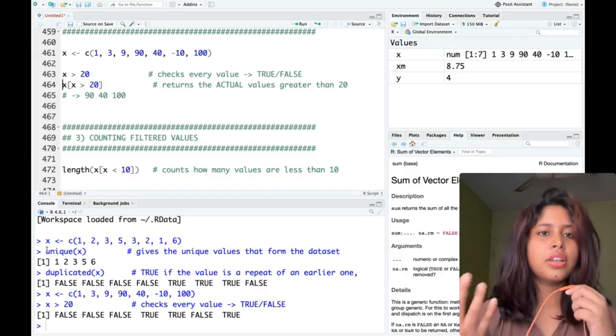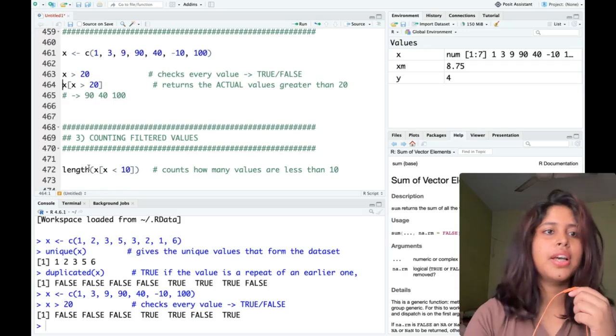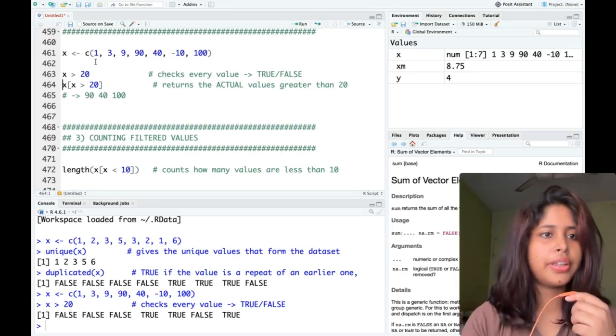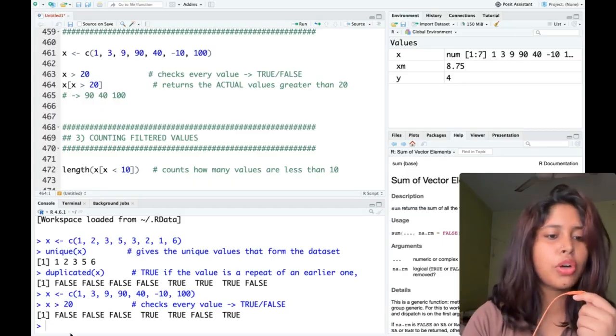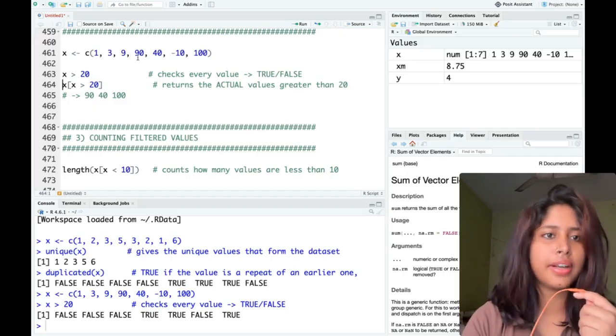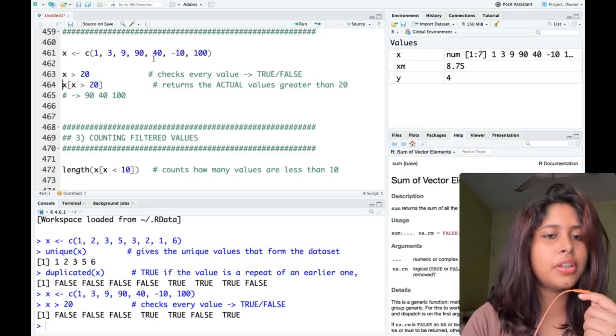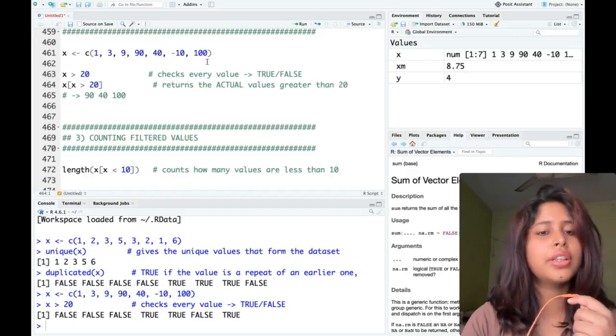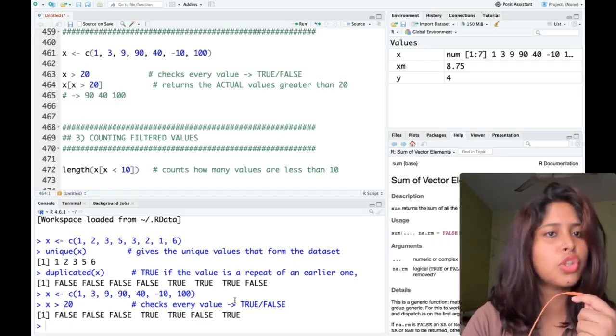See, it is returning the logical statements. Is 1 greater than 20? It is not. Is 30 greater than 20? It is not. That is why it is false. And again, it is true here. That means 90 is greater than 20. 40 is again greater than 20. Minus 10 is not. 100 is again greater than 20. That is why it is true.